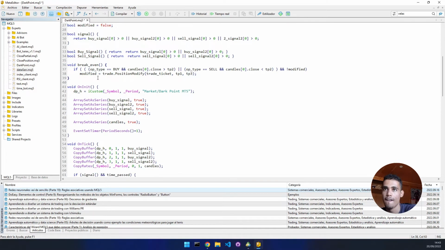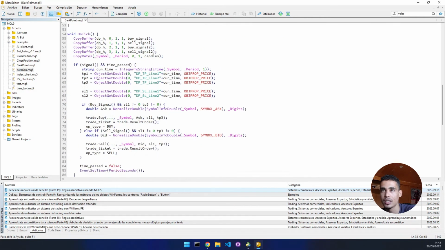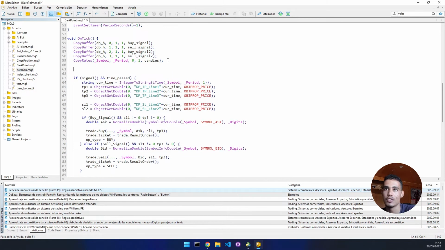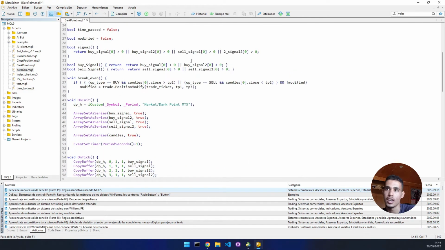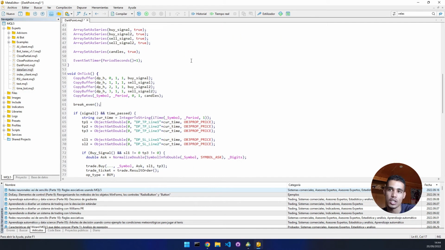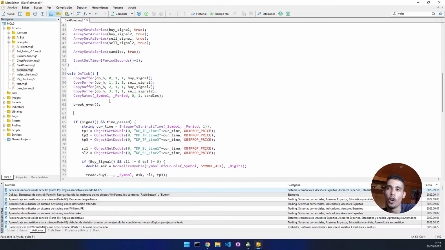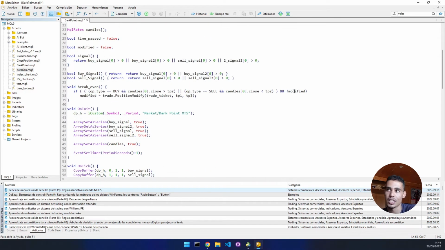That's it. Now that we have this, we actually need to be calling this function all the time. So we are going to put here break even. So this will check if we have to open a position or not. Perfect. So the next thing that we have to do here is that we need to check whether or not there is a position open, because we need to reset, for example, this.